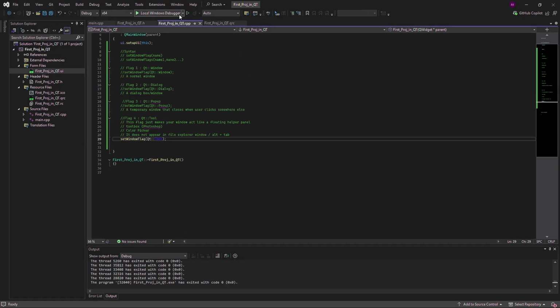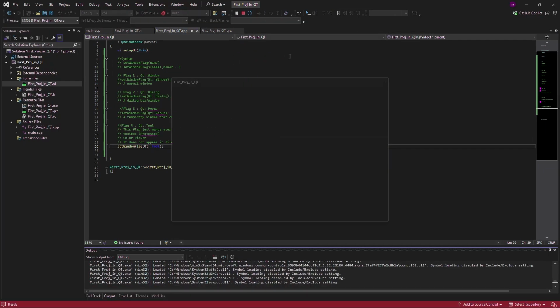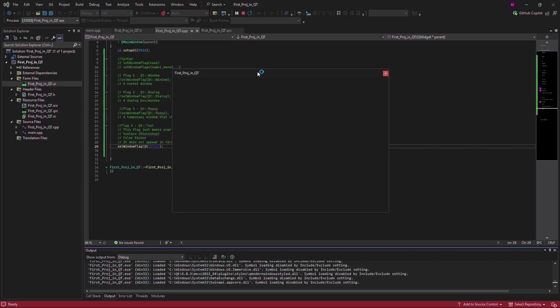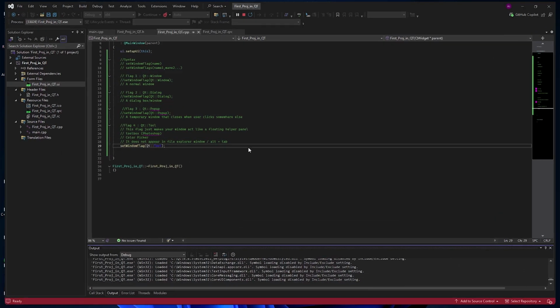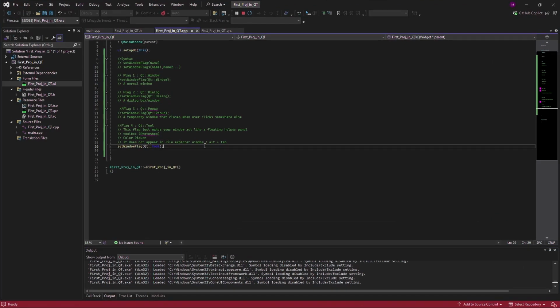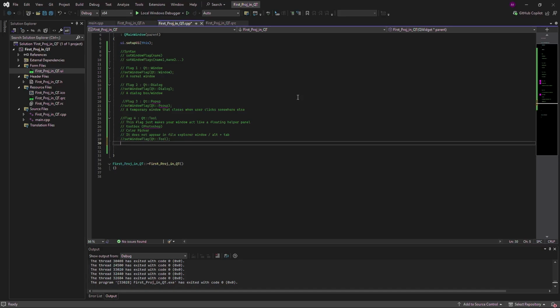It's a good flag. When you have an app and separate tool windows, and you don't want them to show up as separate windows, you just use Qt tool. It stops it from appearing in that view, and it works as if to say I am a part of this app, don't make me separate from it. So our last flag is Qt splash screen.